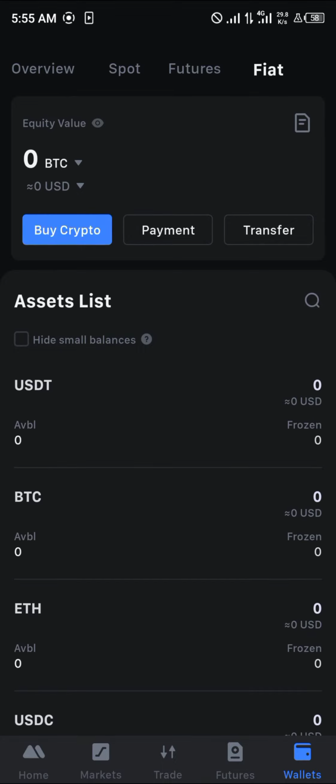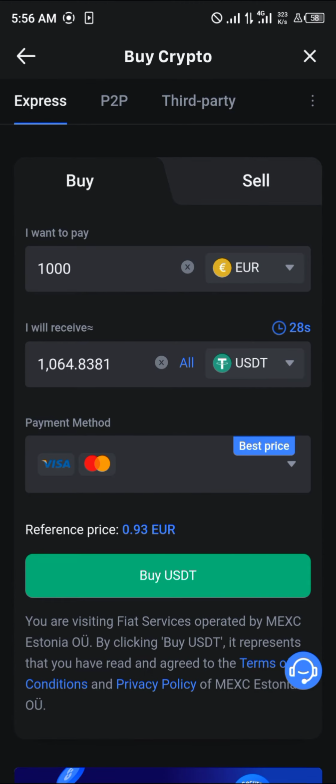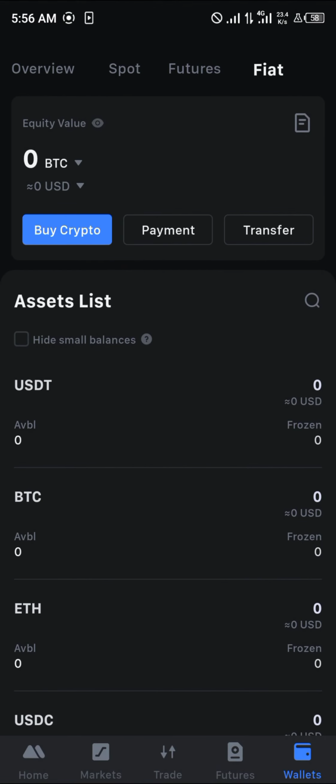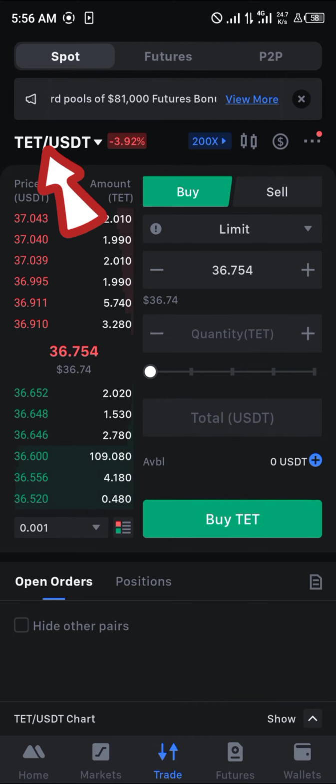So you scroll to the end of the wallets and click on fiat and select buy crypto. Enter an amount of euro or dollar or GBP, that's pounds, you wish to spend in getting the Niza Global. So once you've entered an amount of your fiat currency you wish to use, it will then be converted to a cryptocurrency of your choice. And once that's done, head to the trade icon at the bottom of the screen where we have USDT.